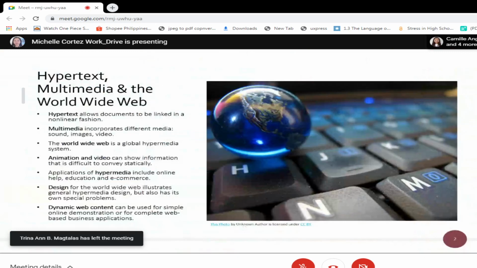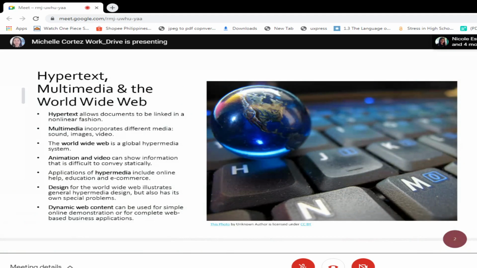So this is allowing the documents to be moved into a non-linear fashion or in hyperlink. So we have also the multimedia wherein we will discuss incorporating the sound, images, and video. The World Wide Web, which is what we refer to as the global hypermedia system, is a combination of the different media that we use, and of course the texts.